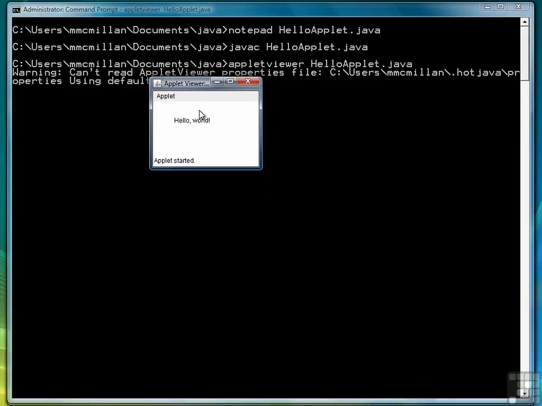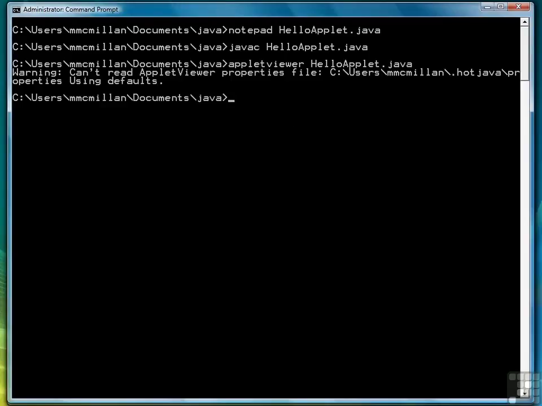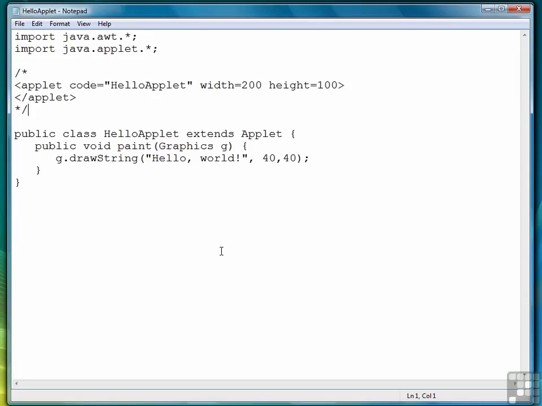So you see we have a little title bar that tells us we're running an applet, and we have a little status bar saying the applet has started. And then in the applet itself, we have the string Hello World. To close it, we simply hit the close button and we're finished. So that's all there is to getting a Hello World applet running. Now, of course, there's quite a bit more to applets than this, but for this lesson, that's a good start.